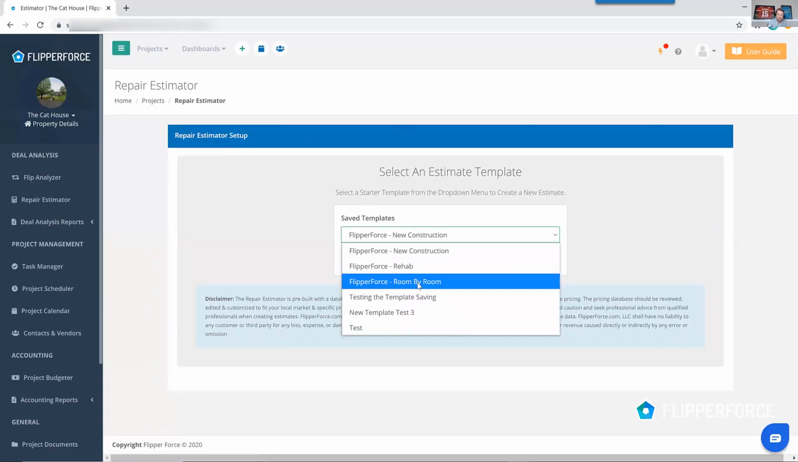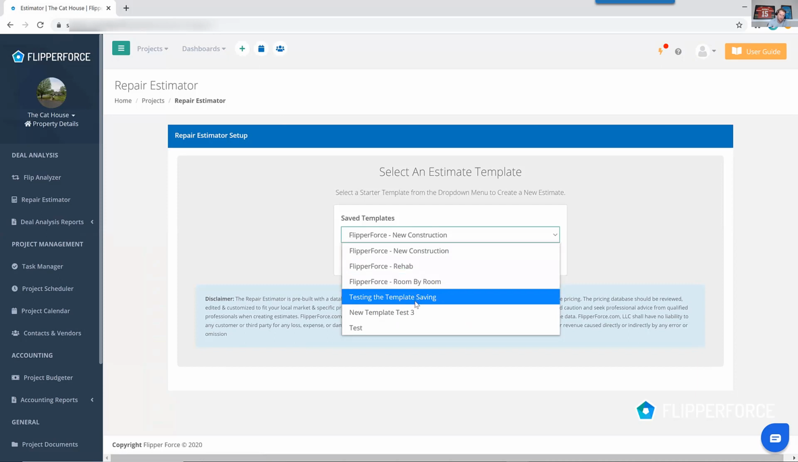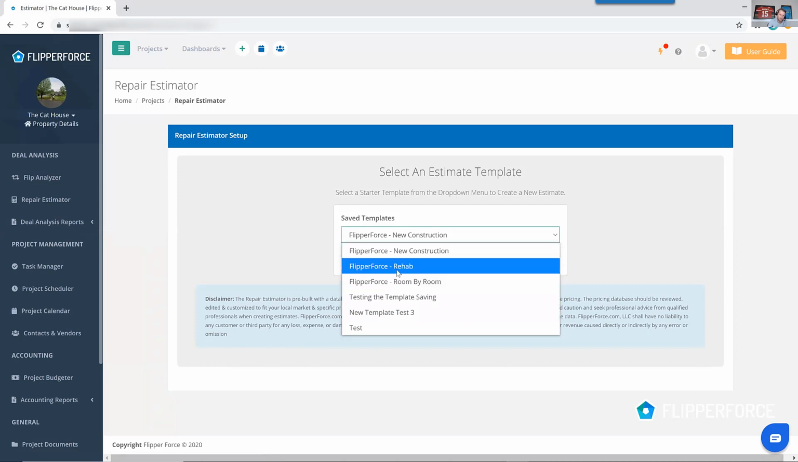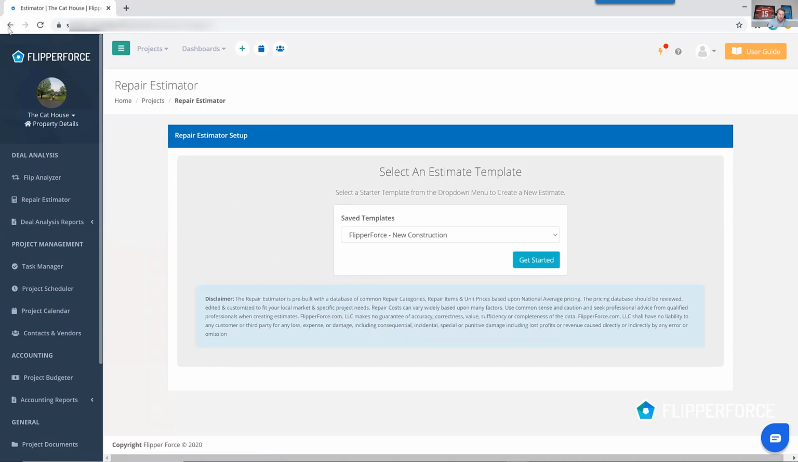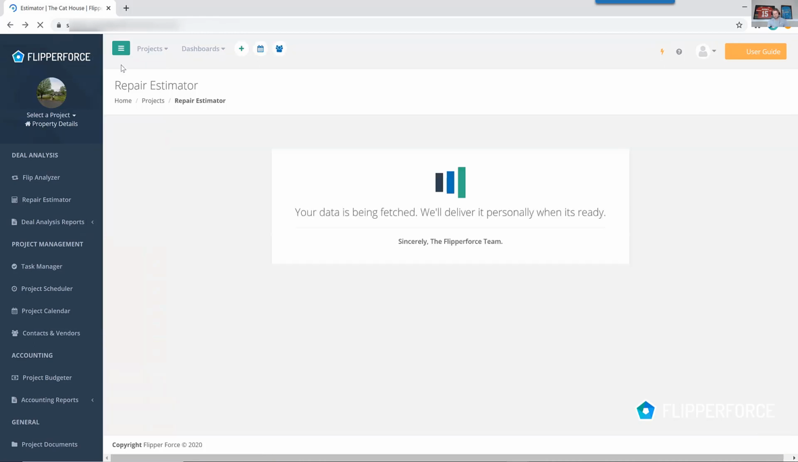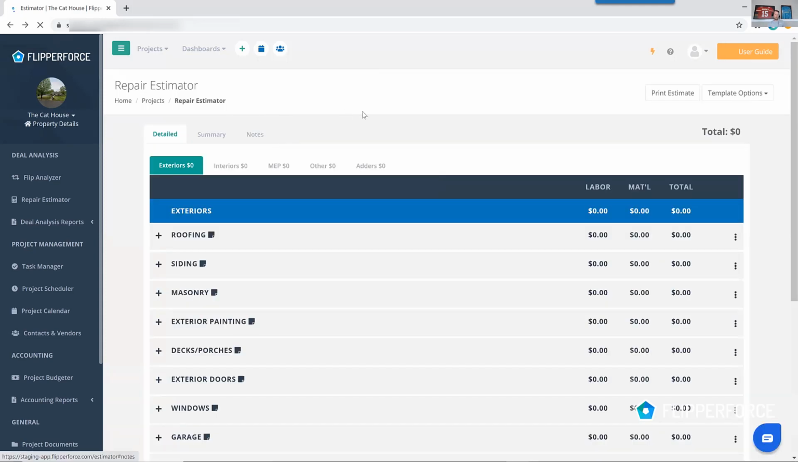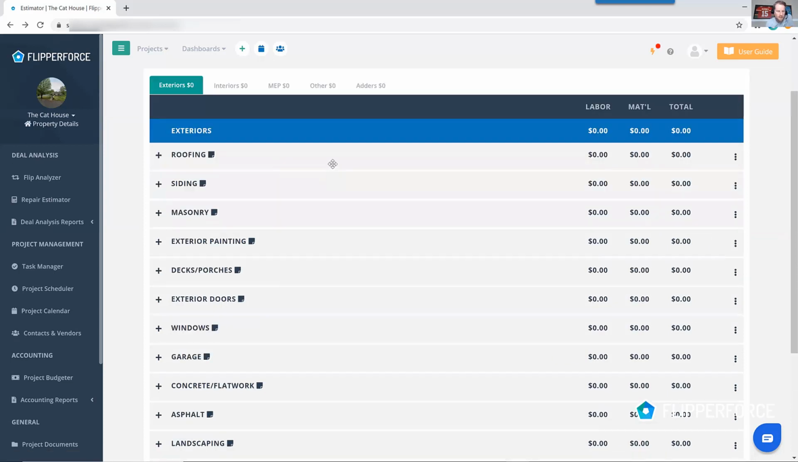We do have some other options here for new construction template. We've got a rehab by room, room by room, and then you can also save your own custom templates there in the Repair Estimator. So that's if you have your own estimates and your own cost history, you can save that as a template that you can automatically load into the estimator every time you start a new project. So we provide these templates for you.